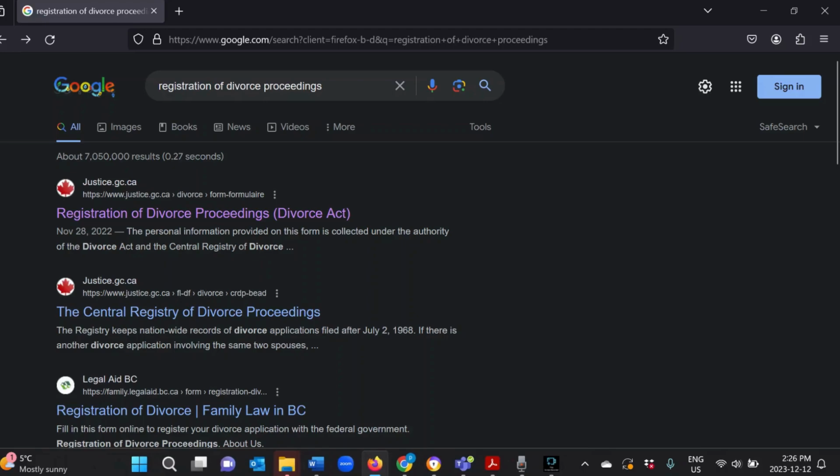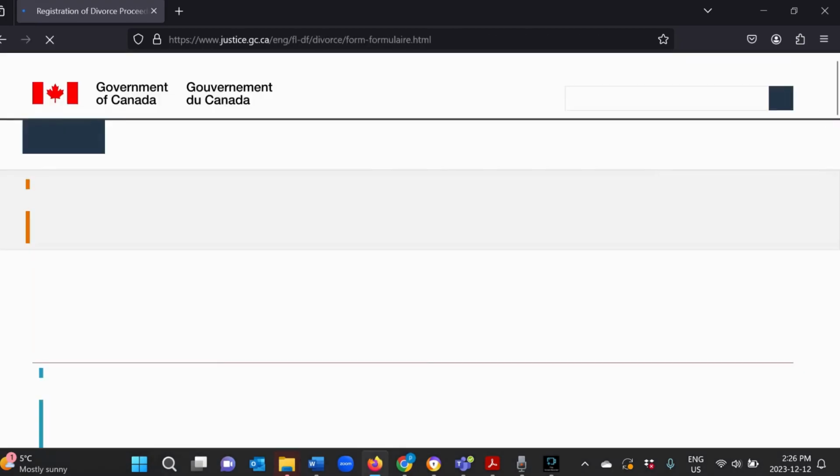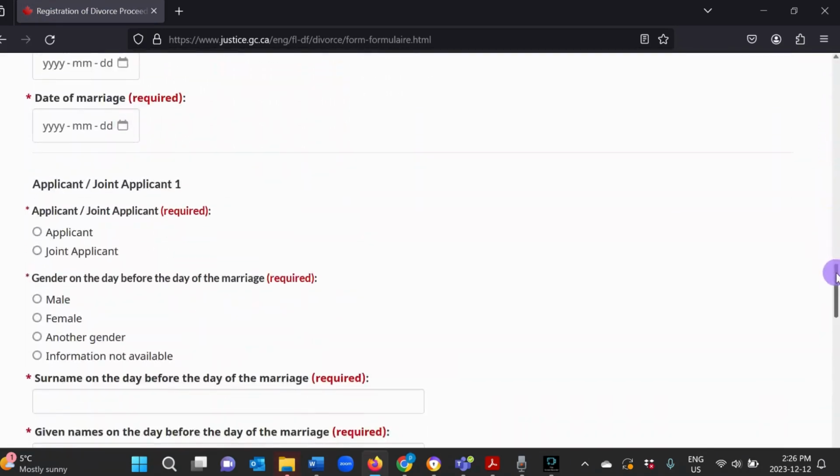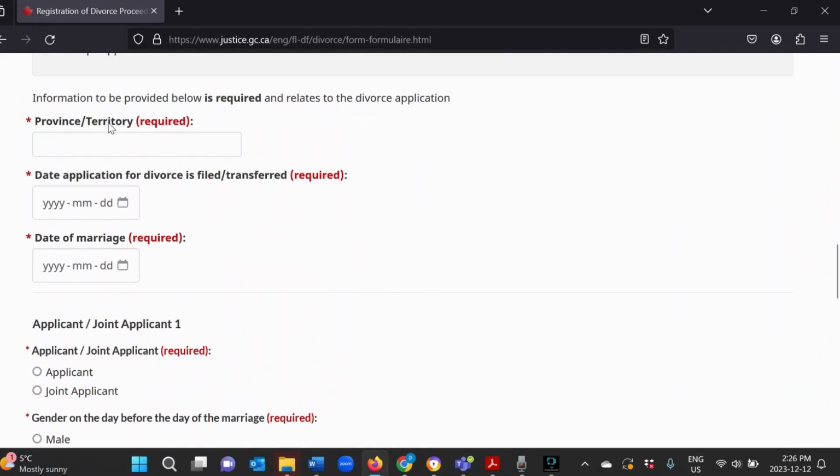So for online registration of your divorce proceedings, you will Google registration of divorce proceedings and click the first link. When you're on this page, you'll just go down, and where it says province, you will put British Columbia, and for your date of application you will put the date when you filed your notice of joint family claim, and then you will put your date of marriage.